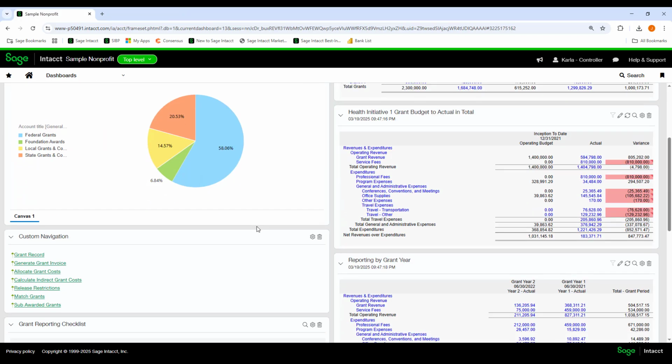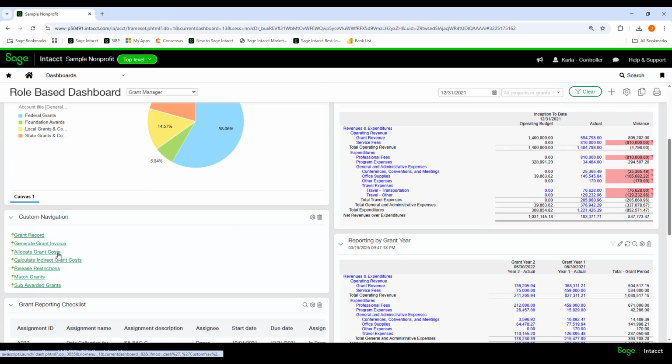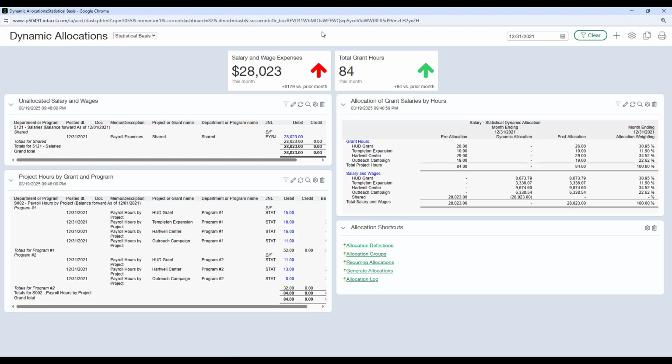We know that allocating costs across grants and programs can be a time-consuming and error-prone process, often done manually in complex Excel spreadsheets. With Sage Intacct's allocation tools, these calculations are performed automatically. Sage Intacct can allocate any amount to any combination of dimensions. You will simply need to define your source pool. Here, we are allocating any salaries expense that has been coded to a shared grant.